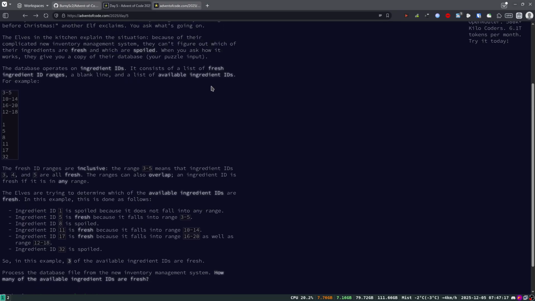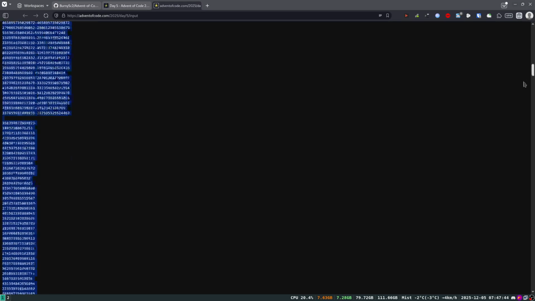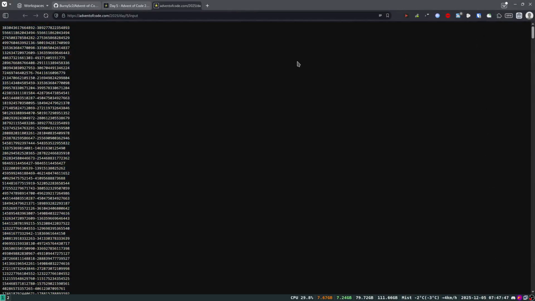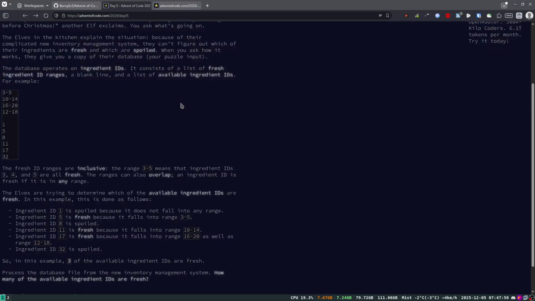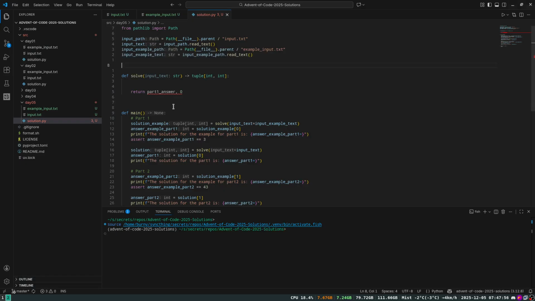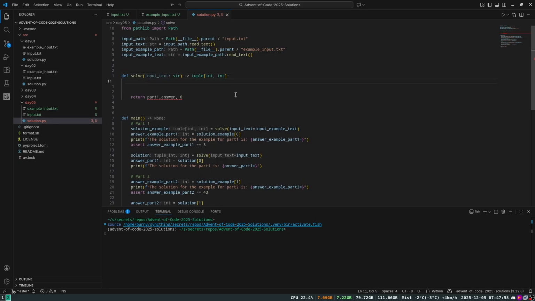Now, I have to parse the inputs. There are 2 parts. Get the ranges, which seem to be unordered. And there are a lot of IDs. The smart way would probably be to merge the list, but it should be easy enough to simply order it by the start value.